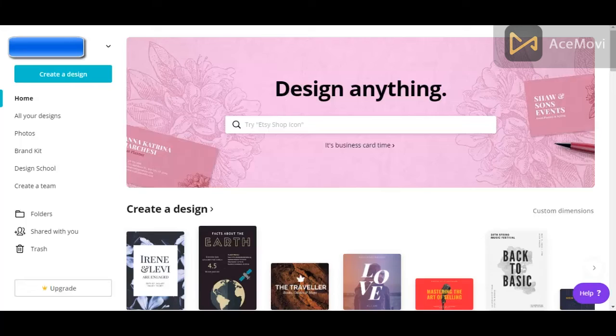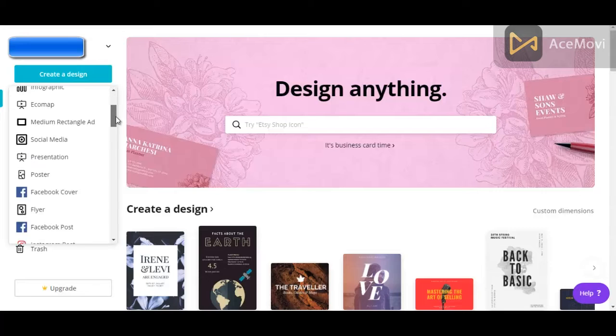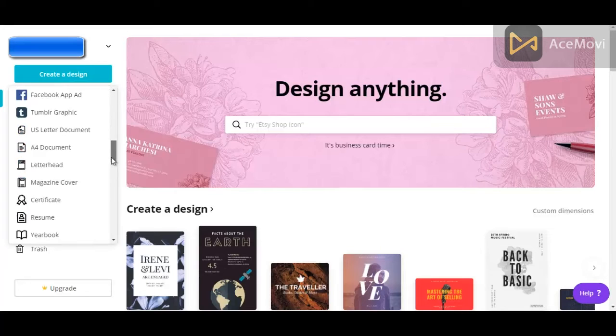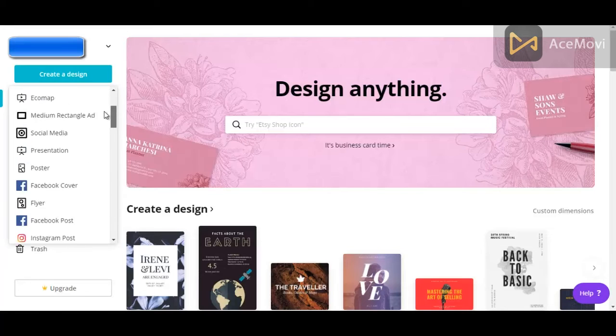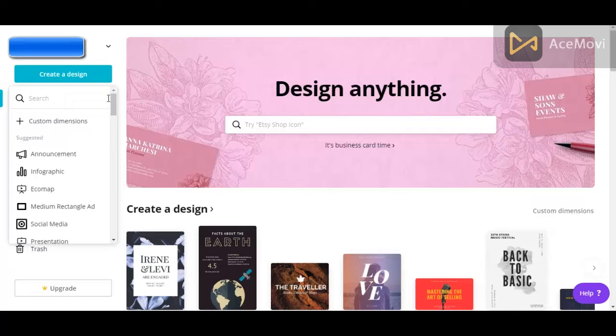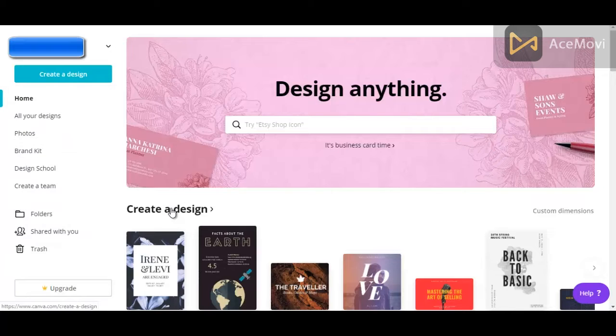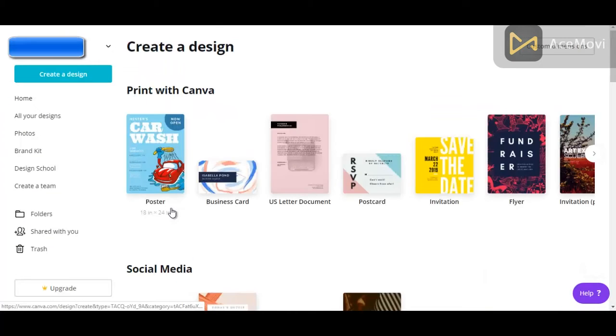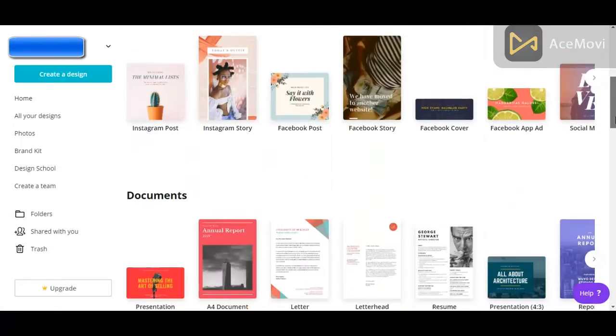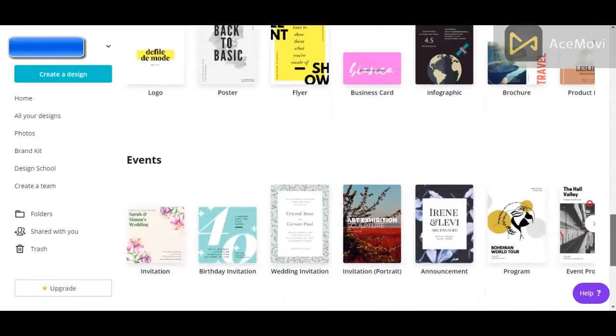Now let's see what type of designs we can make. If we click here, create a design, you can see a drop-down menu of all the type of designs that you can make. An easier way to look at it is just to go down here and click on create a design, and you can see all the different types of designs that you can make.